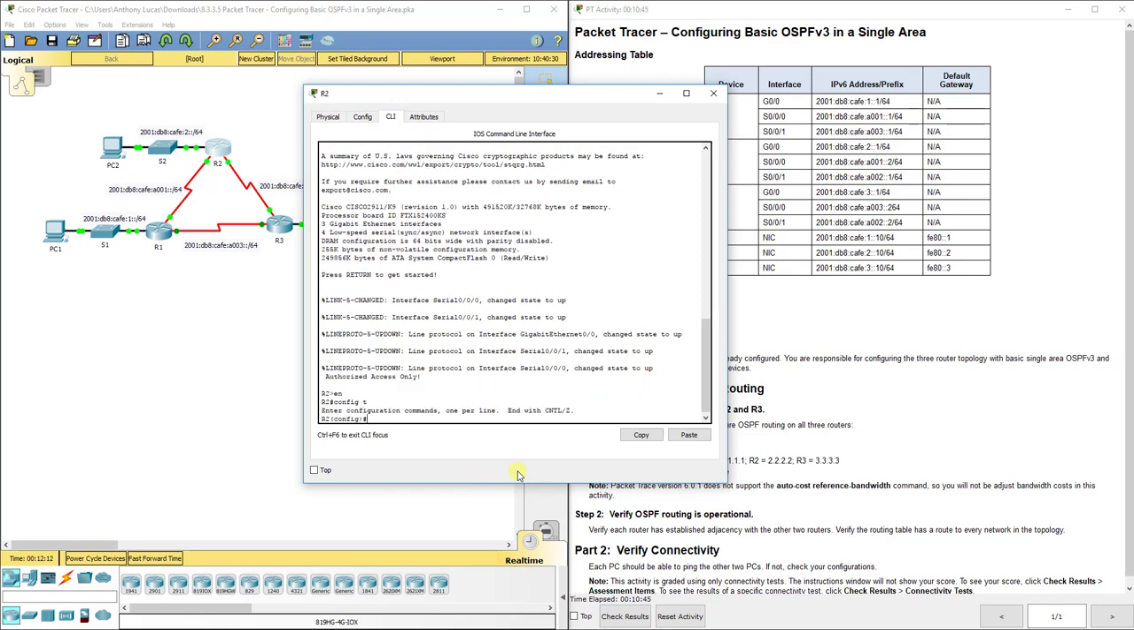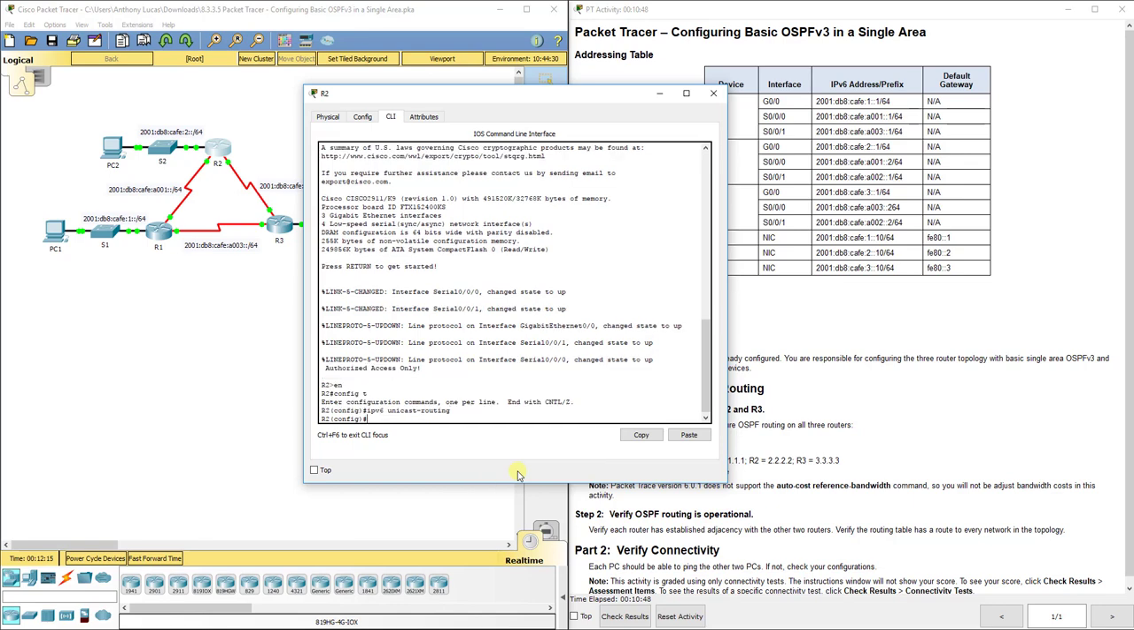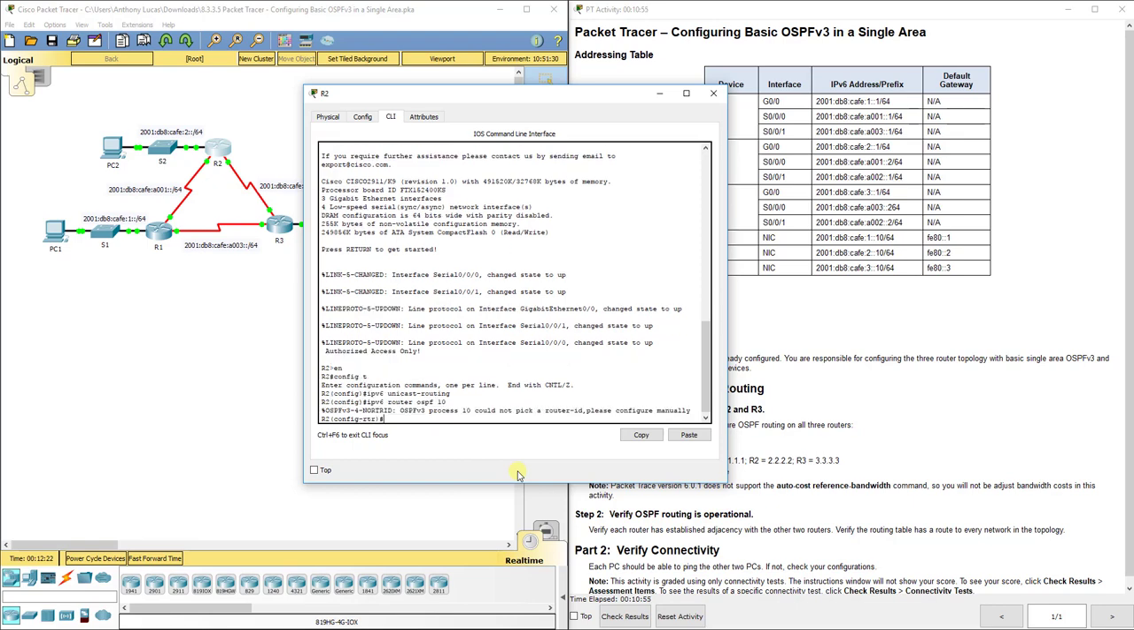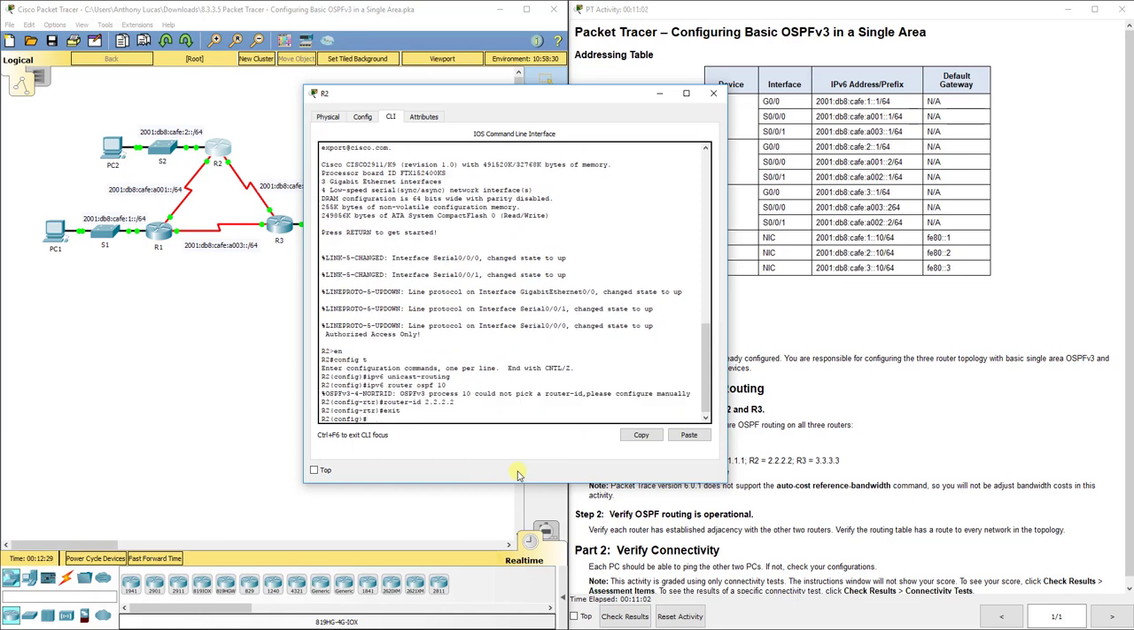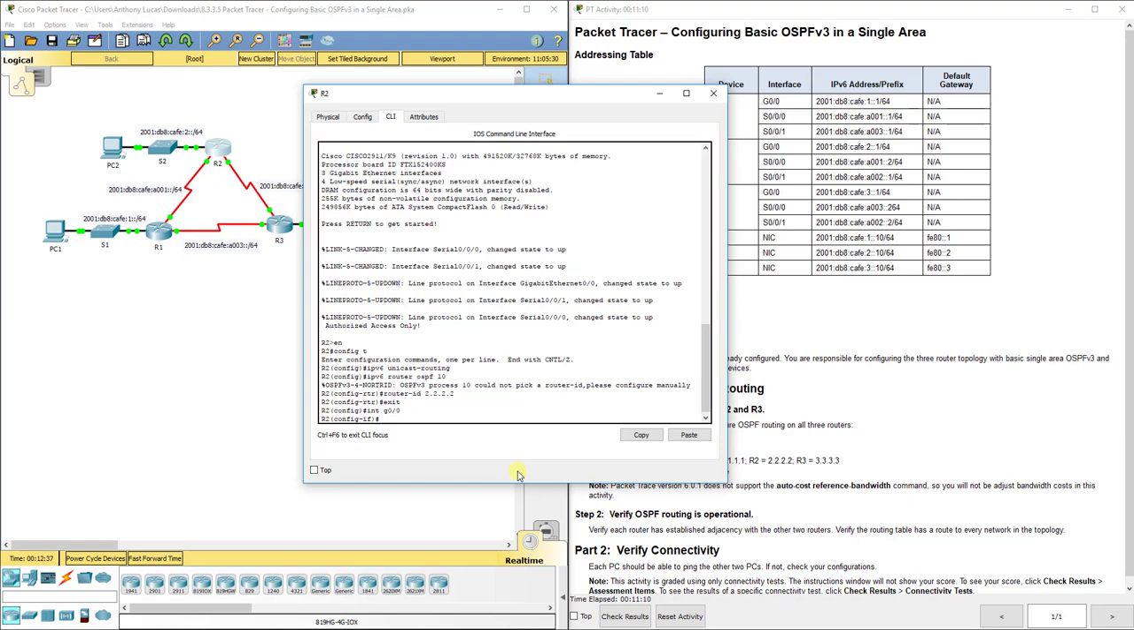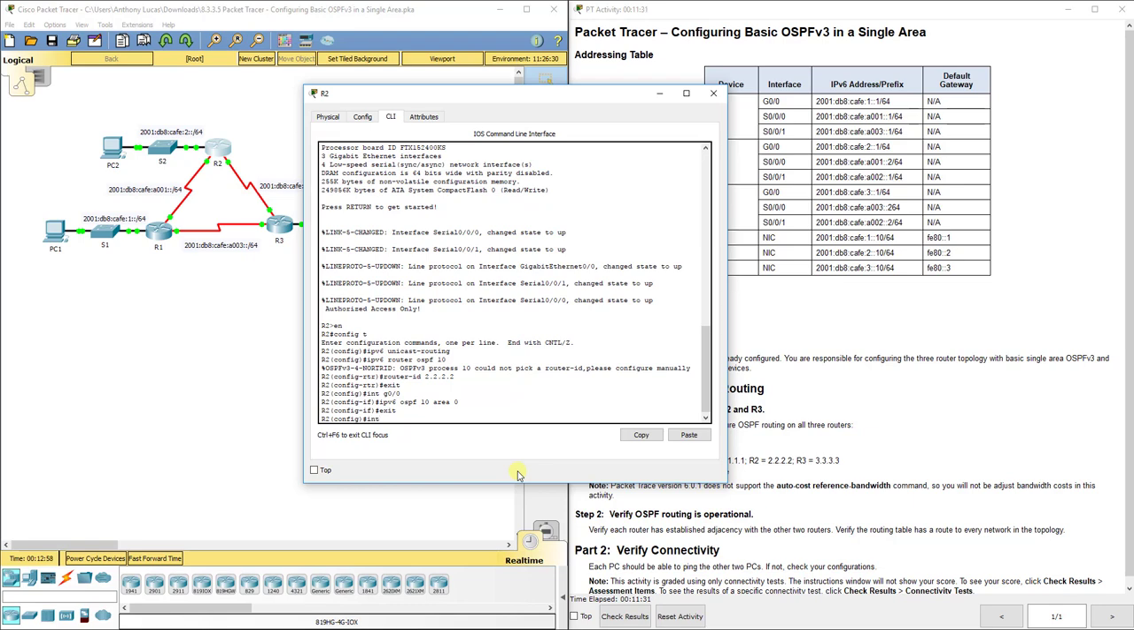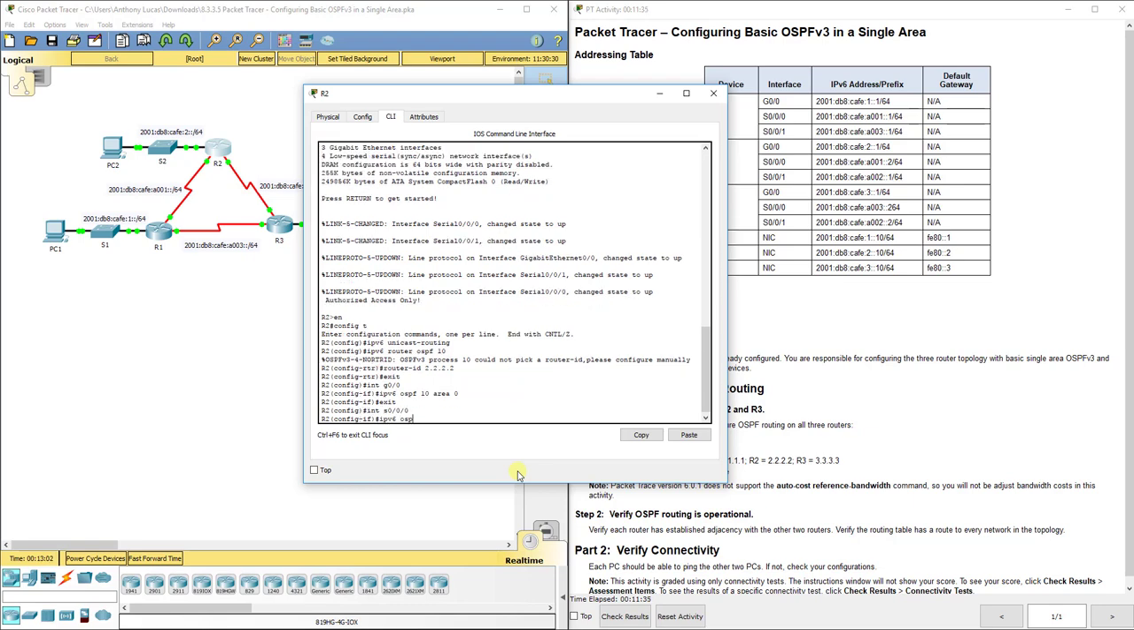Enable, config T, IPv6 unicast-routing. IPv6 router OSPF 10, router-id 2.2.2.2, and then just exit out. Now we're going to go through all 3 directly plugged in interfaces. They happen to be the same interface names on R2 as they were on R1, and they'll repeat on R3 as well, but you just always want to double check. You don't want to assume anything. So we'll do interface G0/0, ipv6 ospf 10 area 0. Interface S0/0/0, ipv6 ospf 10 area 0.